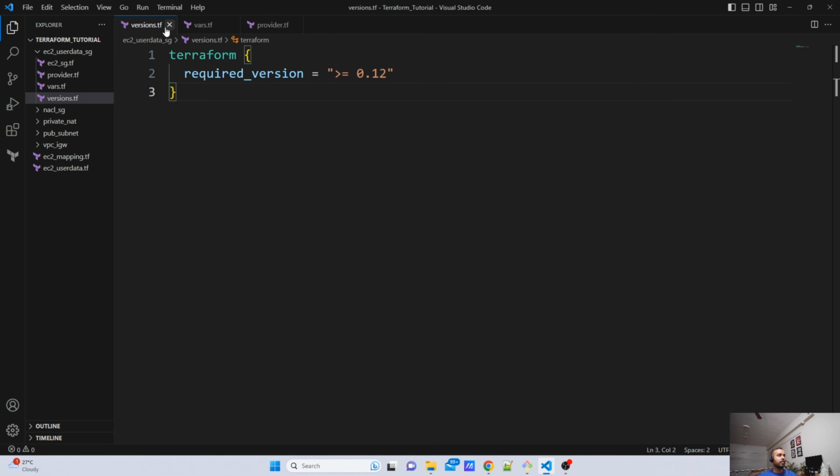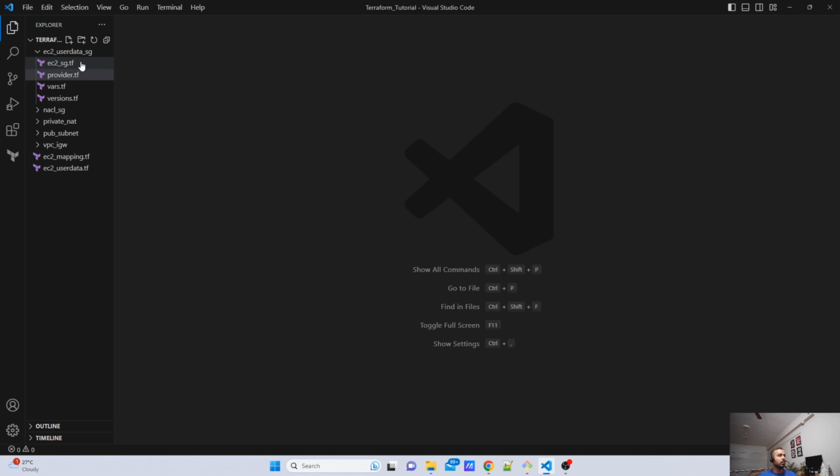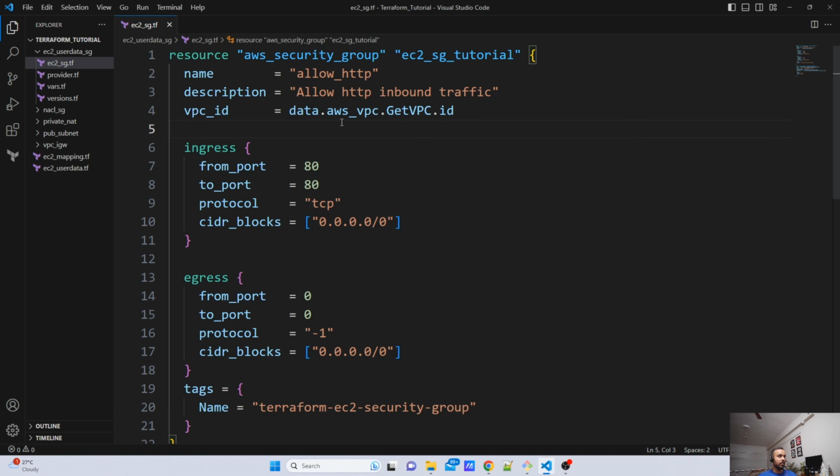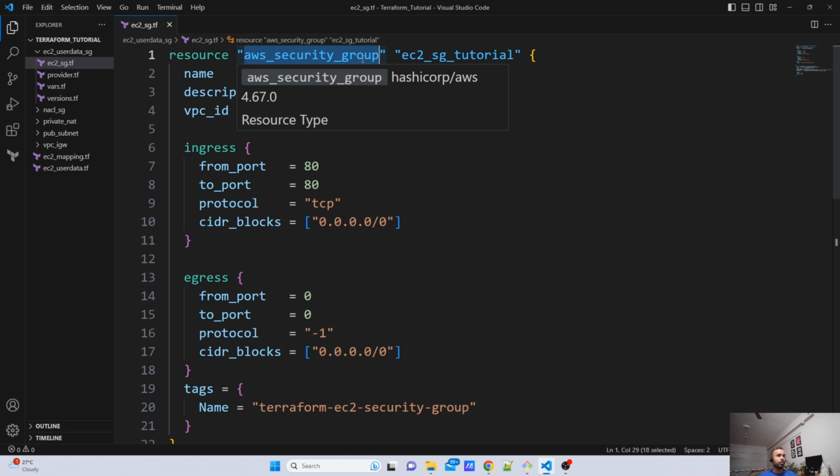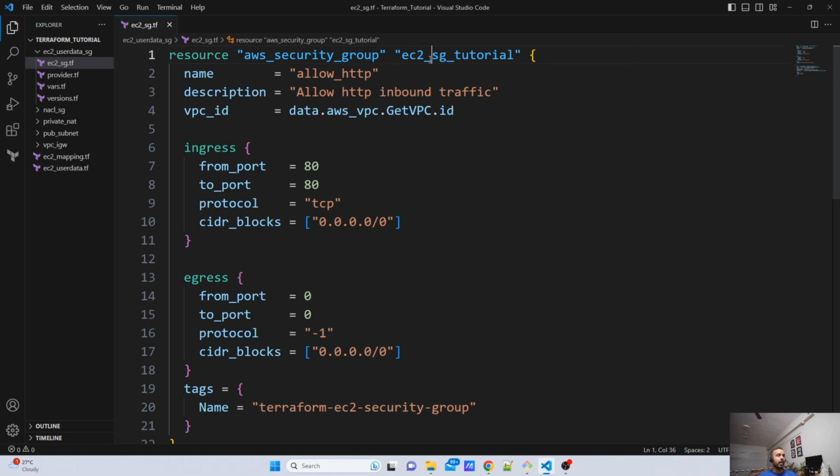Now, as we have seen the three files, version, variables, and provider, I will close these files and open the EC2 file. As part of this EC2 file, first we are going to create an AWS security group as part of our EC2 underscore security group file. What is this AWS underscore security group? It is a Terraform resource that we are going to create, and this is the name of the security group that we are going to use, and we are going to allow HTTP, that is inbound traffic.